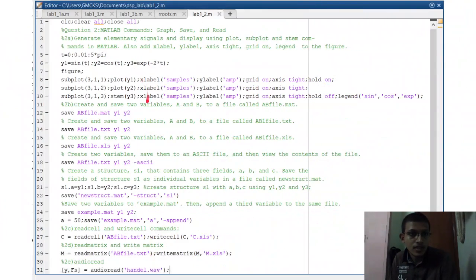This is the continuation of the second question, which is 2b. Create and save two variables a and b to different file formats. The first is to create a file called abfile.mat. The command is save, the file name, and the variables. This is done for .mat, .txt, .xls, and to save them into an ASCII file and view the contents of the file, we need to just save it with minus ASCII. And create a structure S1 with fields a, b, c using y1, y2, y3.